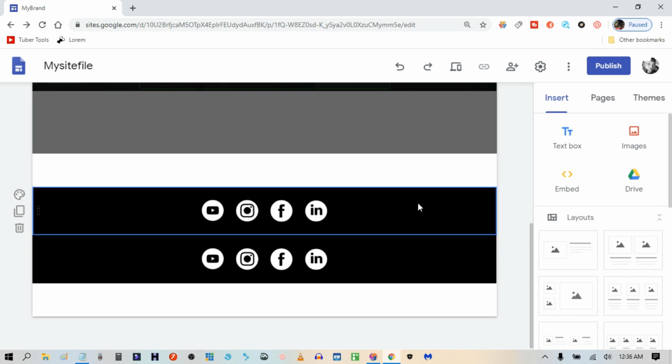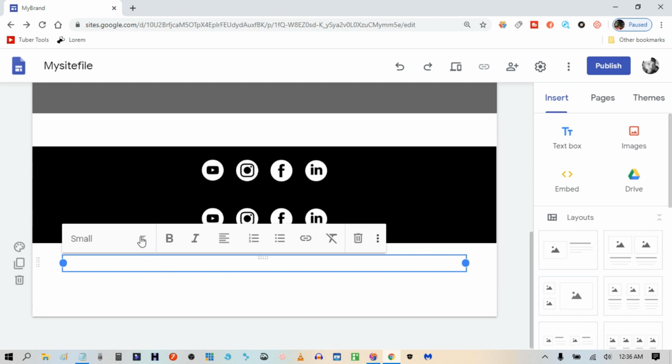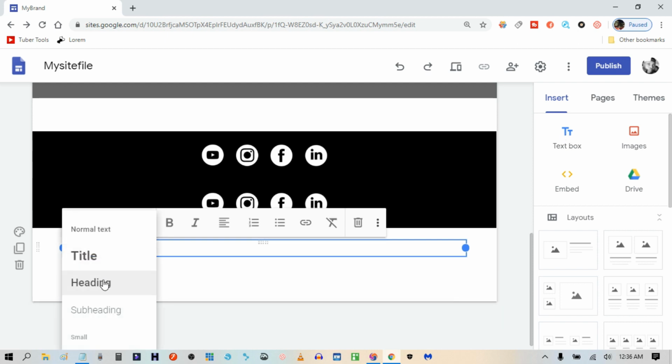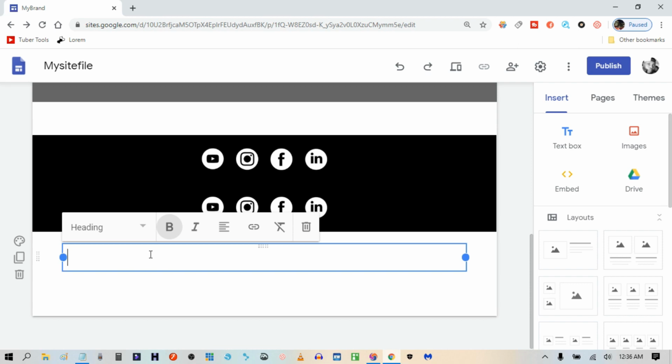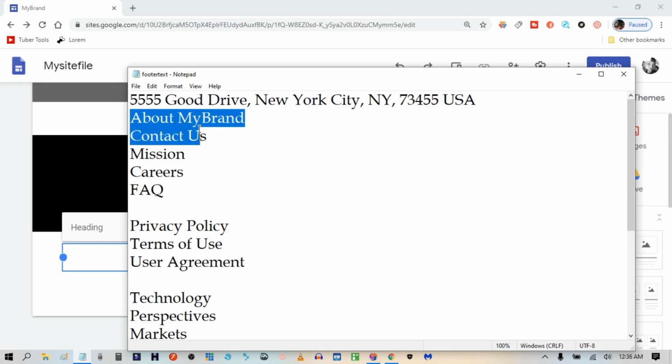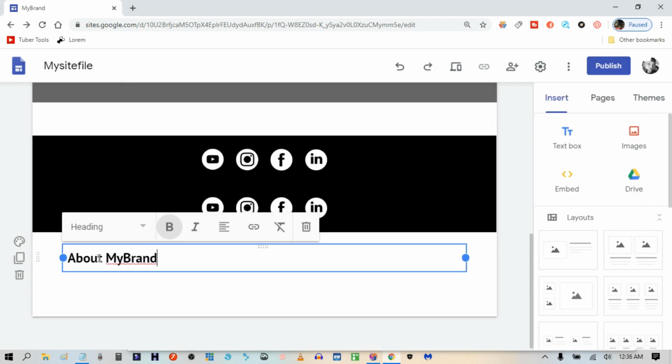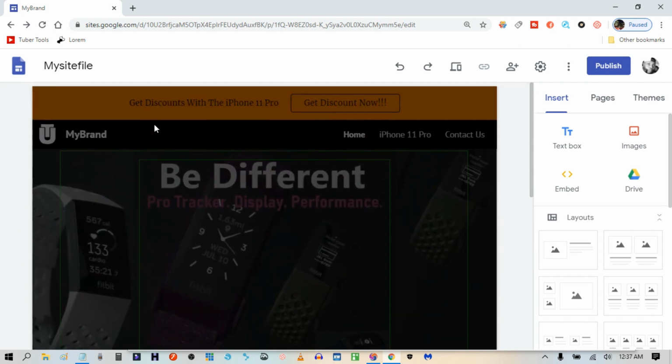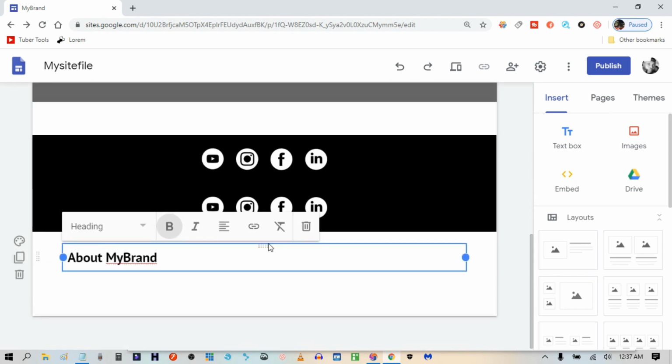Let's just bring in some writing. So we're going to come to insert and then click on your text box. Let's change the size to heading. And we're going to write about us. I already have some text that I created for the project. So it's going to be about us or about my brand. Let's use that. About my brand. So that's our brand name, my brand. So about my brand.